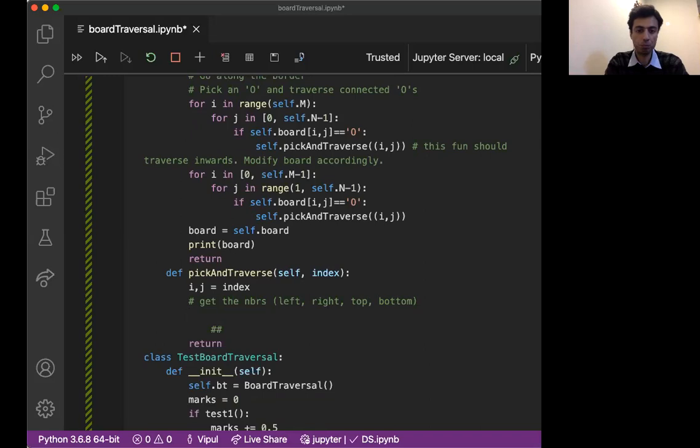And I have to check if any of those is an O. If any of those is an O, then you can traverse starting from there. So what I will do is I can put them in a stack actually, right? I can put them in a stack, or I can do a recursive solution.